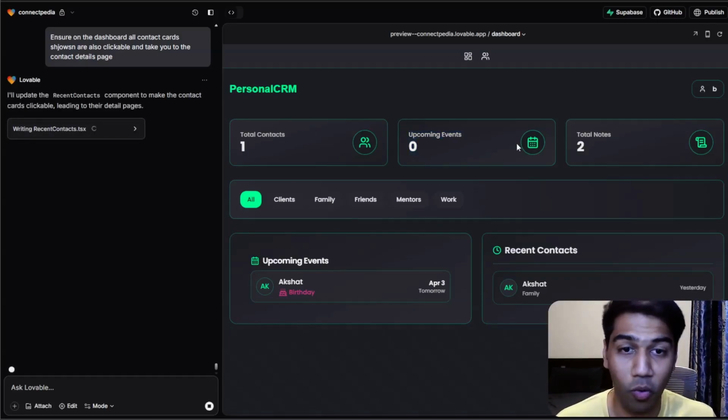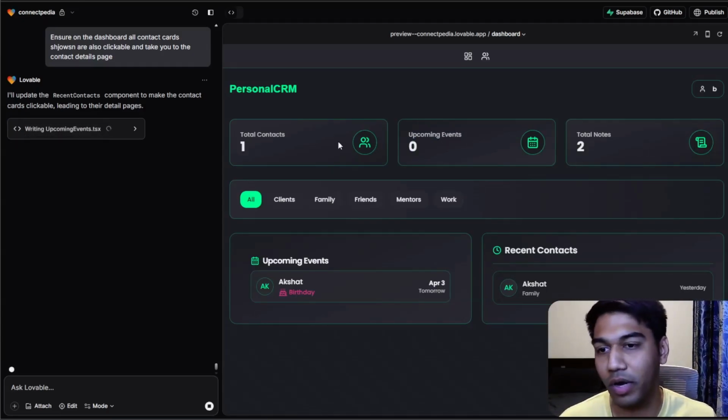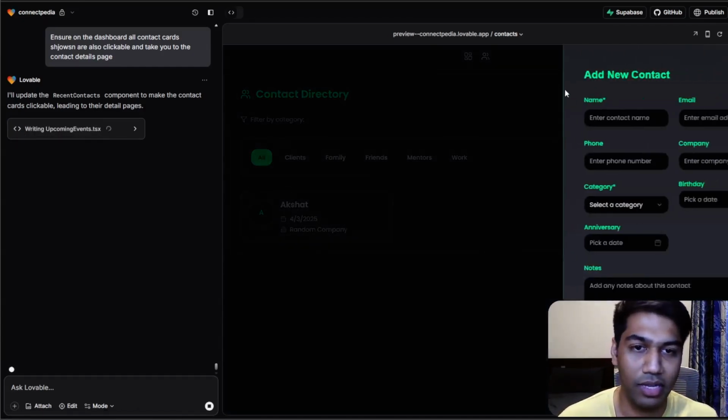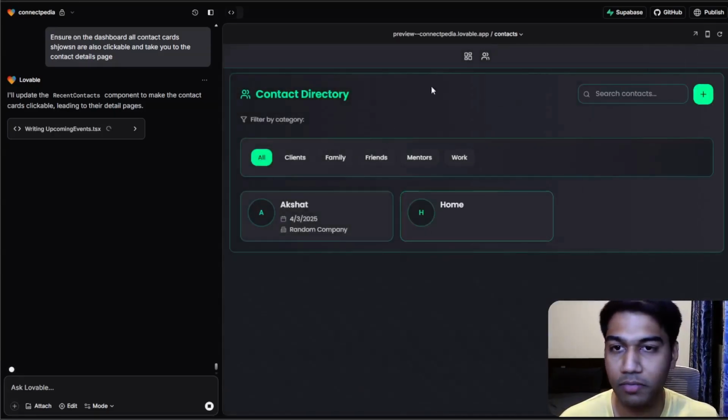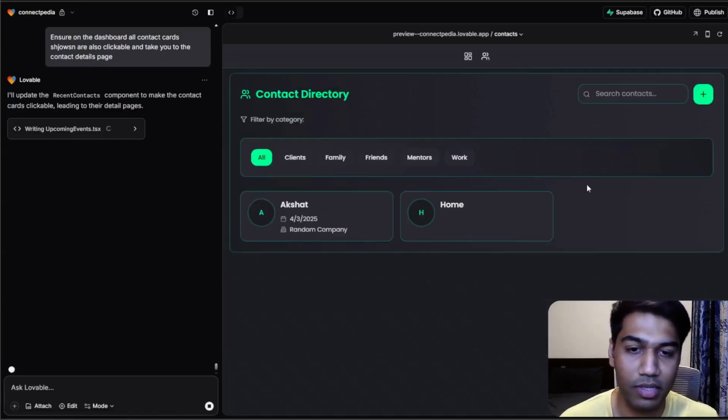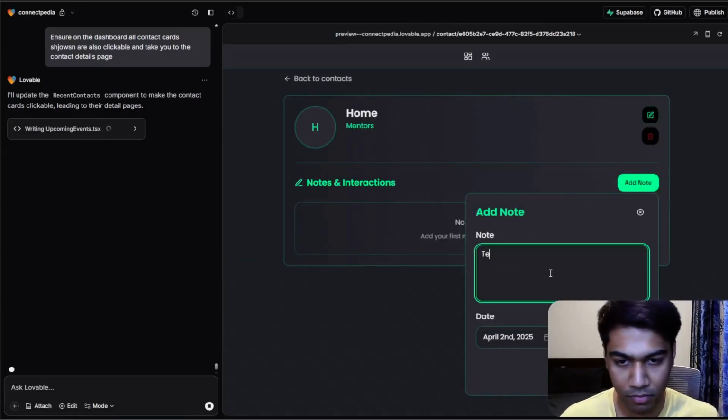It has upcoming events. This should also change. This should also be allowed to count the upcoming events. Total notes, that's fine. Total contacts is fine. Let's see if it actually is working, right? So let's create another contact and then select a category, mentors, add a contact. Perfect. 2 contacts, total notes. This, let's try and add a note.